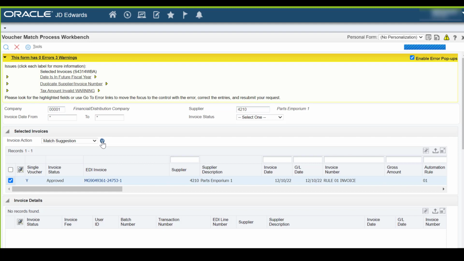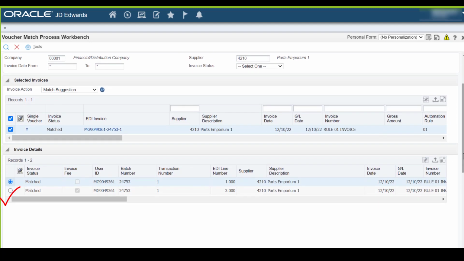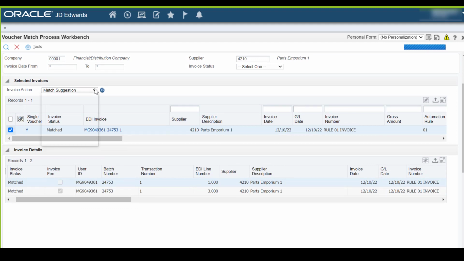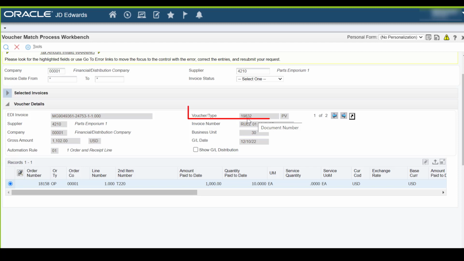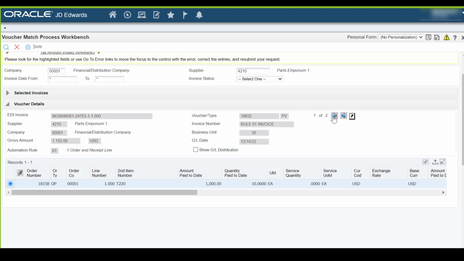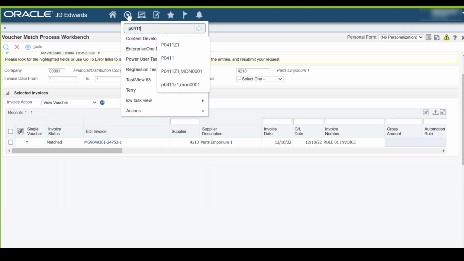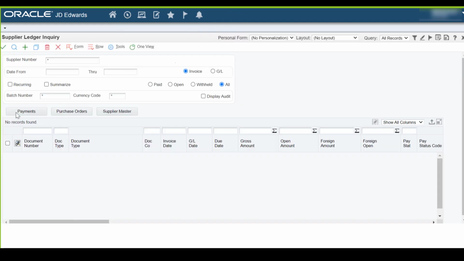We can see that the status of the invoice and both the invoice and the invoice fee lines has changed to Matched. This completes the matching of the suggestion. Select the invoice, then select View Voucher from the Invoice Action drop-down and click Go. The system has generated voucher 19832 and we can review the invoice line and also review the invoice fee record added to the voucher.